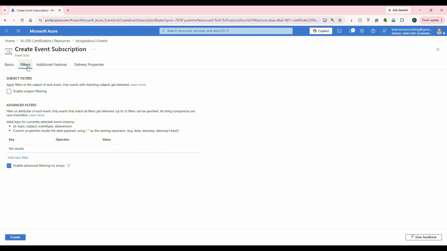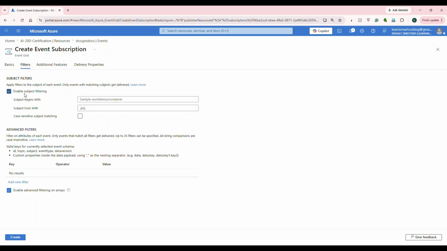Go to the filters. Enable the subject filtering. This is a very hot topic in the AI-200 certification. Stay focused here, this is very important. What we are telling it is, when something is happening in a storage account, which means when we upload a PDF file, we are going to look for those images or anything that is getting uploaded. We're going to apply a filter.